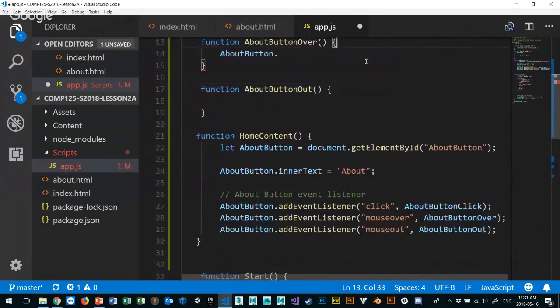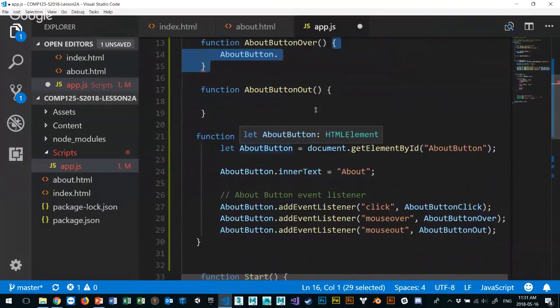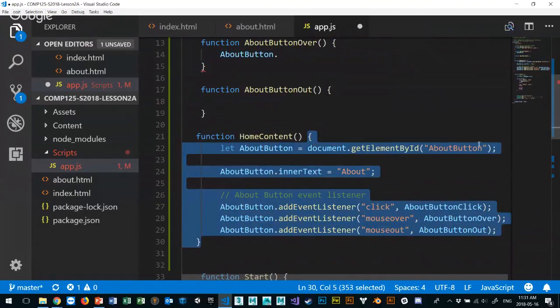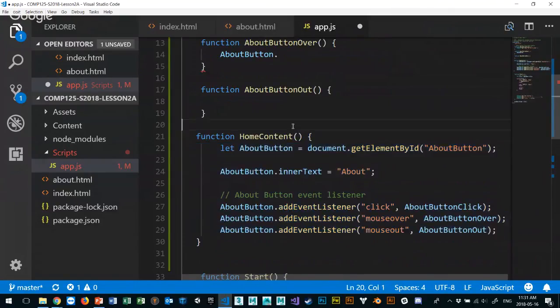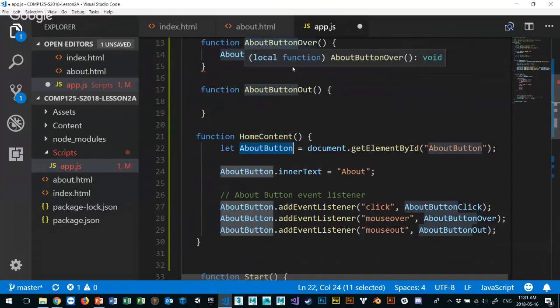Because of the context. This scope does not know anything about the button, because about button was created within this scope. Here is the scope of the about button. When you create a variable called about button, inside the home content function, the about button lives and dies in this context. It doesn't escape this home content function whatsoever. So I have to hook into this about button some other way. There must be some other way.